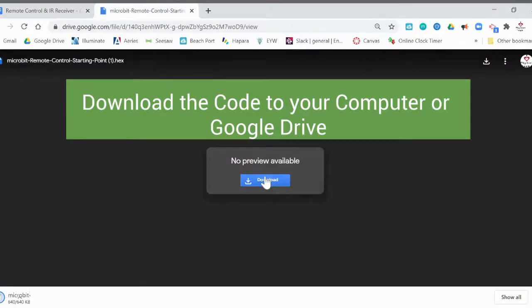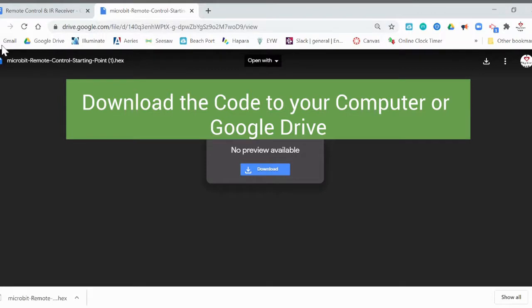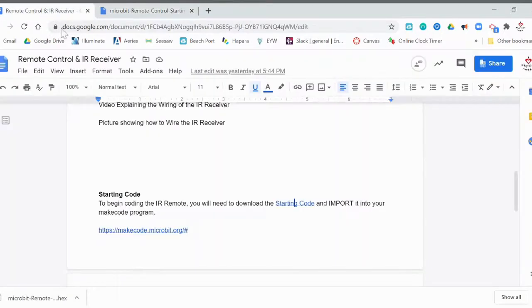If you have your own computer, it's going to download to your download folder. If you have a Chromebook, it's just going to download to your Google Drive account, and you will have this microbit remote control starting point .hex file that will be in your Google Drive. Okay, so it's downloaded, and we're going to go ahead and open up the MakeCode editor.